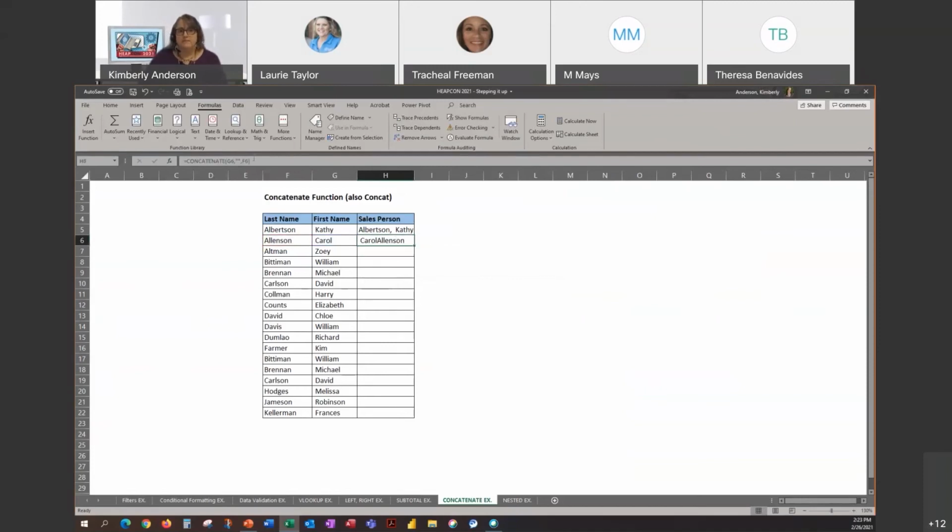Okay, so that is how you can use that formula to combine multiple cells into one. I could also use the ampersand: this, ampersand, a space in quotes, ampersand, so any text you have to put in quotes.